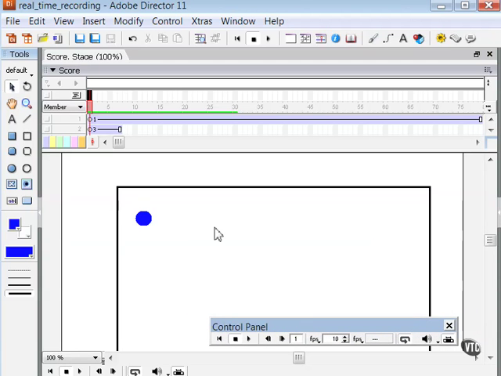So the way this works is you'll want to select one or more sprites on the stage or in the score. Recording begins at the playhead right here, so it's best to select a sprite in the channel that contains no other sprites later in the movie over here to the right. To record a specific range of frames, you'll want to select the frames and then click on the Selected Frames Only button in the control panel right here.